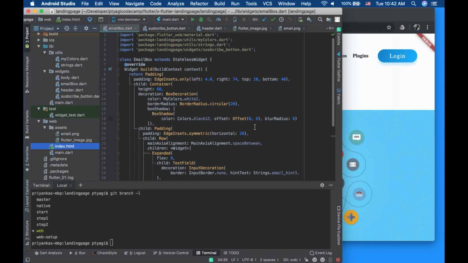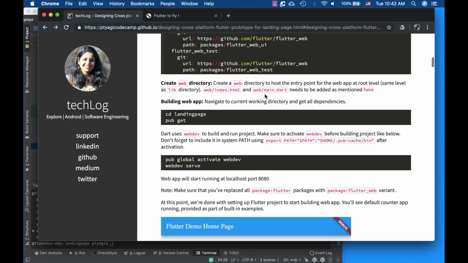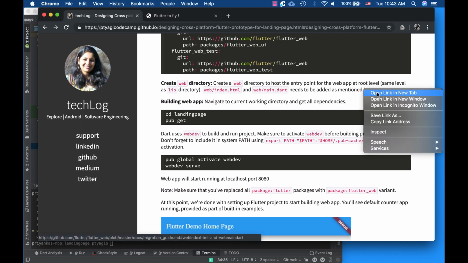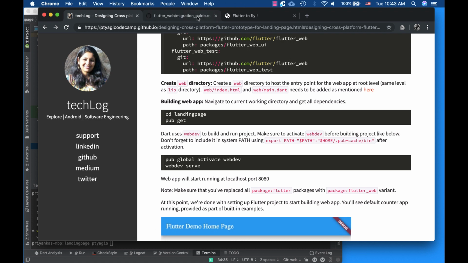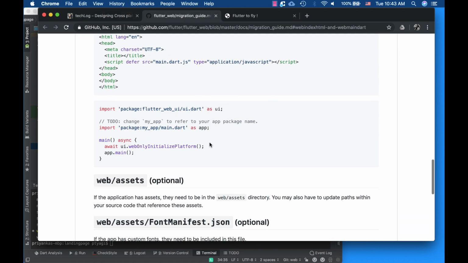And now let's get started, follow along with the tutorial. So after we created the web, in the index.html, this is something we have to create. You can follow this link for more information. It's the same link that I just showed you.